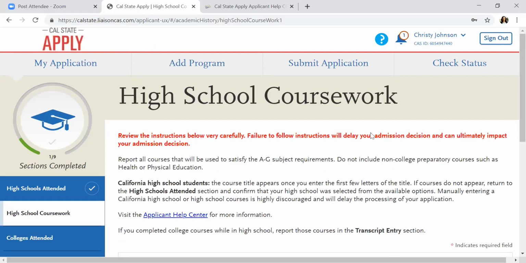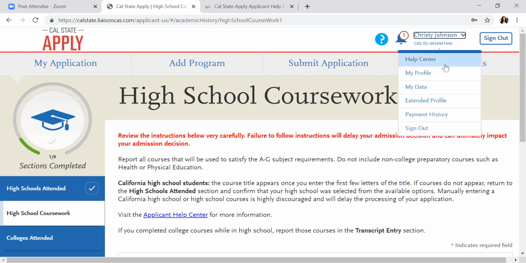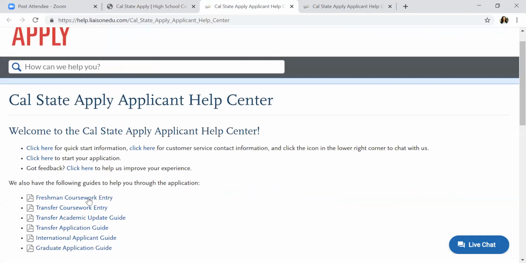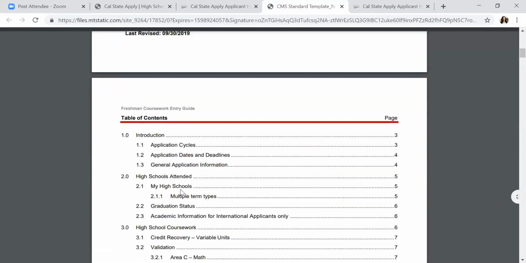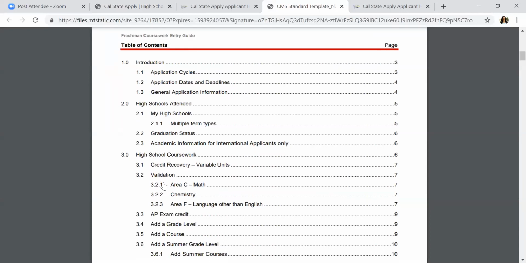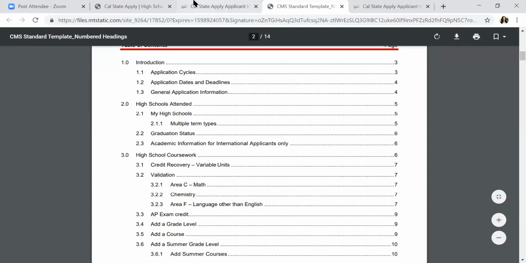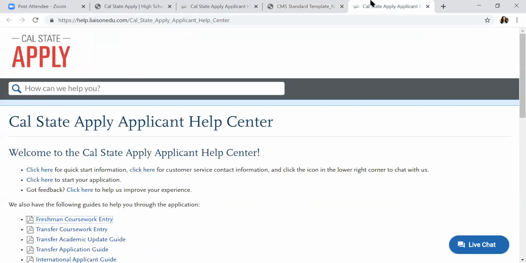So I recommend, if you have any questions about validation, that you go to the help guide. It kind of covers everything in more detail than what I'm going into right now. But if you go to the help guide, you would just go up to your name, you would go to the help center, and you would click on freshman coursework entry. And as you can see, it goes into greater detail about validation on page 7. So I would recommend checking that out and getting a clearer view of what course validation would look like.